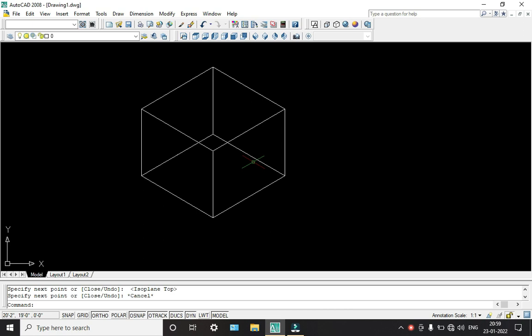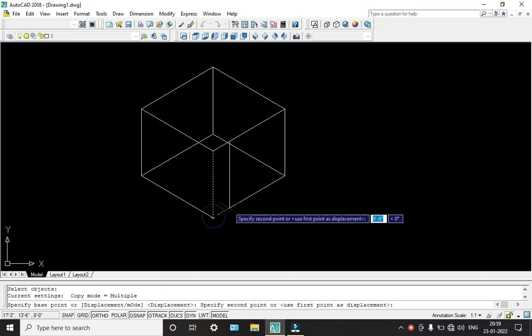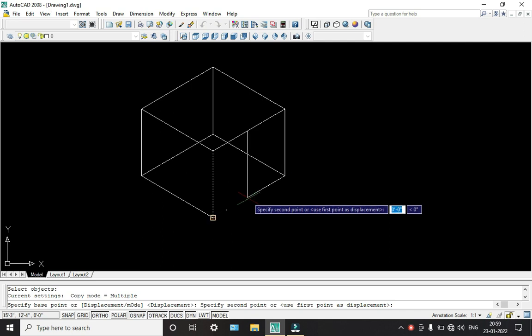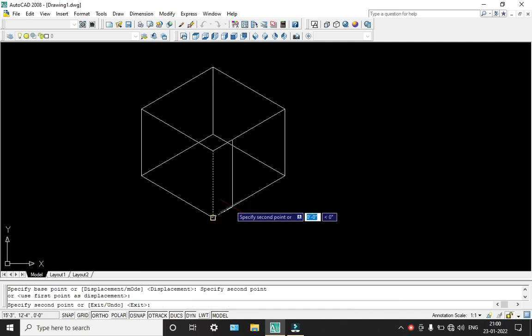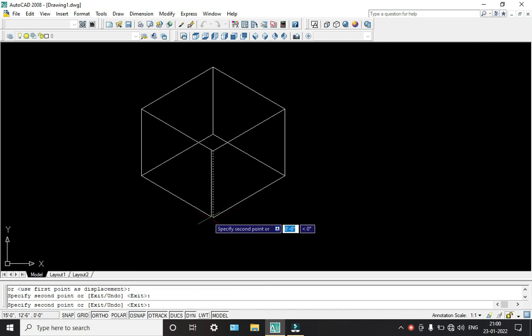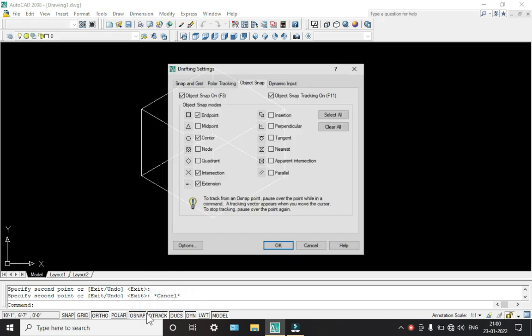CO, enter. So select this object. So select a base point here. So we can give the offset here. So we have to go to the snap icon settings. So select all so that all points will be selected. So now go to CO.